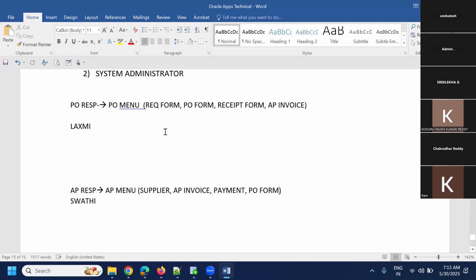So you can cross jump. That means the procurement team wants to see whether the AP invoice is generated or not. Vice versa, Swati, that means the finance team, wants to check that the proper requisition and proper PO are there in my system or not. In that case, we can give access to the different modules' responsibility forms also. That is possible. So finally, a menu means it's a collection of forms. Whatever forms you develop, you can assign that many forms to the menu based on the security.